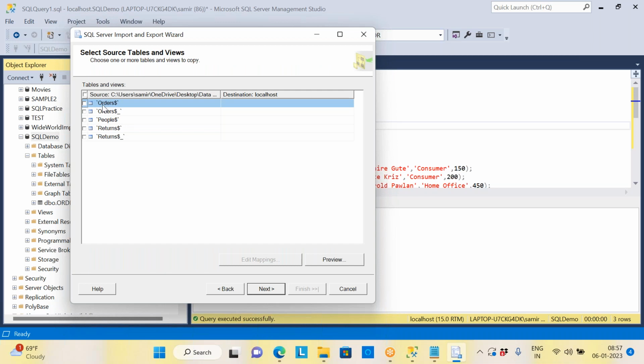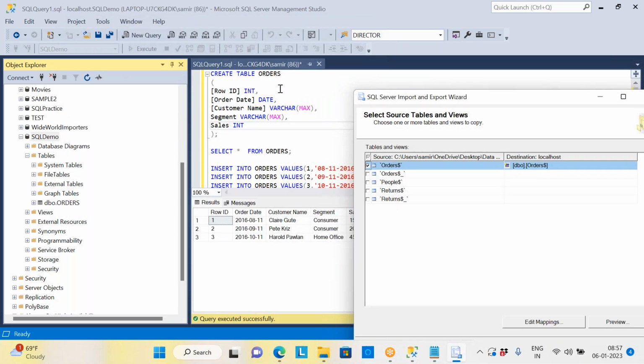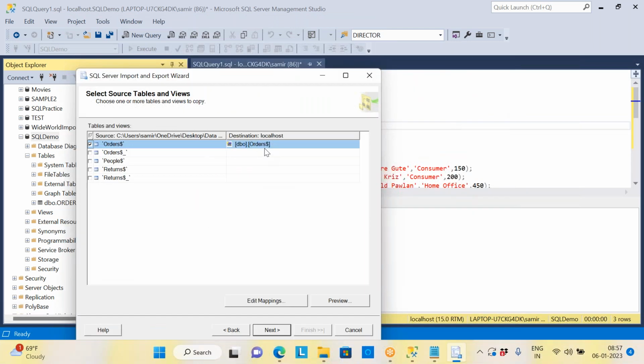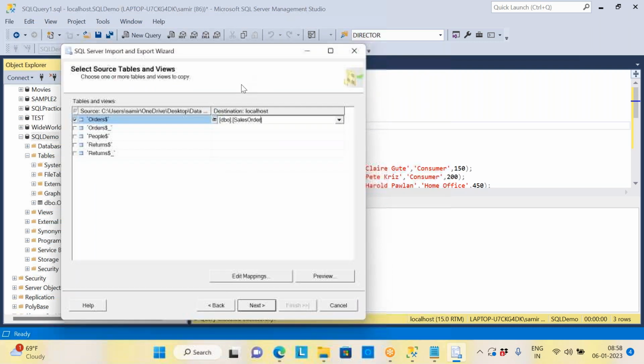Here you have a number of things. You just select the first one, the first tick box, the orders. And give a name, because if you see, we already created an order table earlier. So I just want to give a proper name here. Just click on this, and that orders is there, right? In this case I'll rename it to sales order, something like that. You can give any name, it doesn't matter.